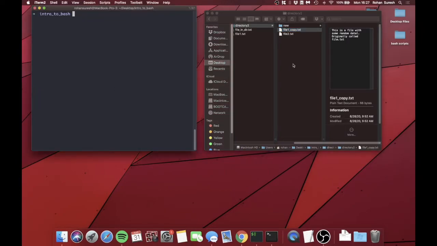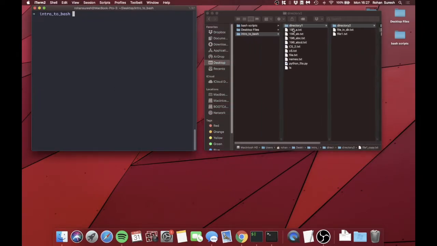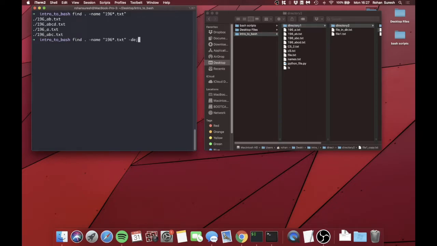So this is a great way for us to get rid of all of these files we created with the 196 start. Just as a recap, let's try and find them first. So 196 star.txt. And now we see all those files being listed here. If we add delete, now when I try find, nothing's coming up because we deleted all those files.